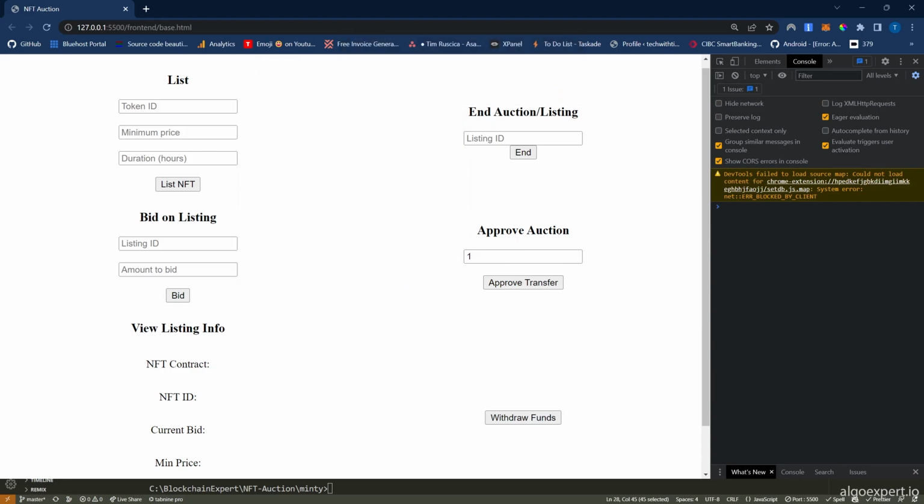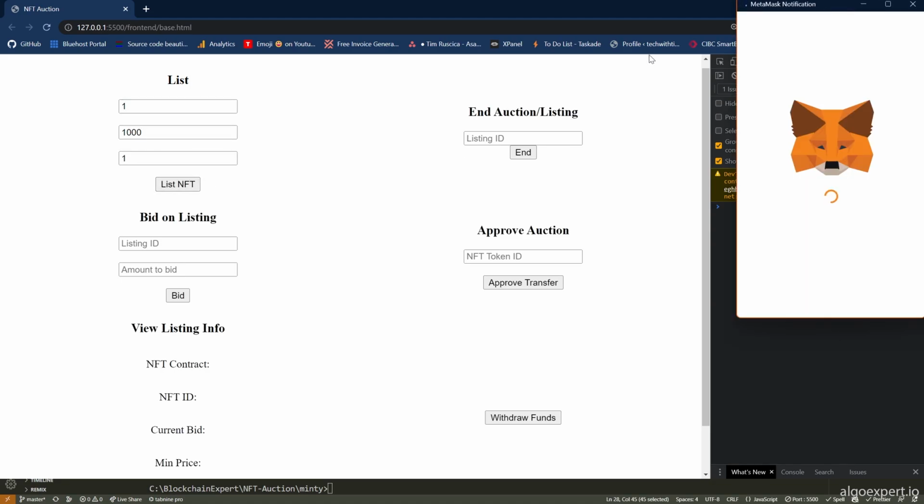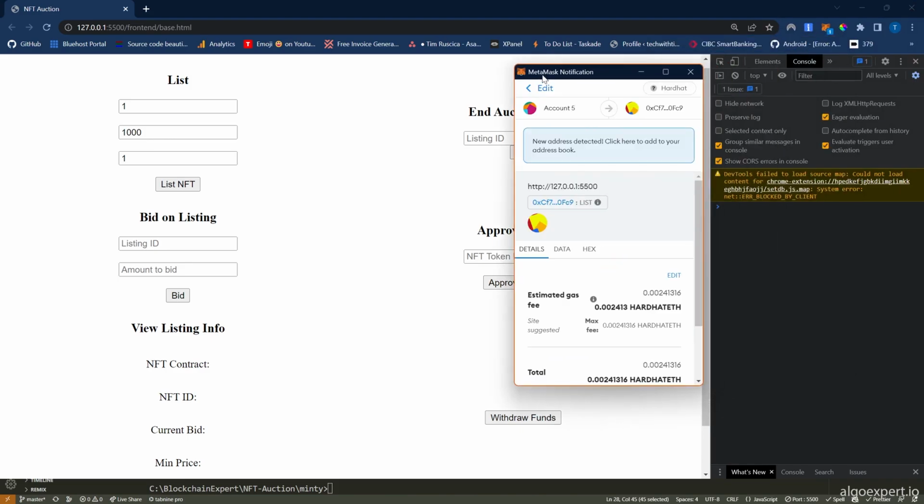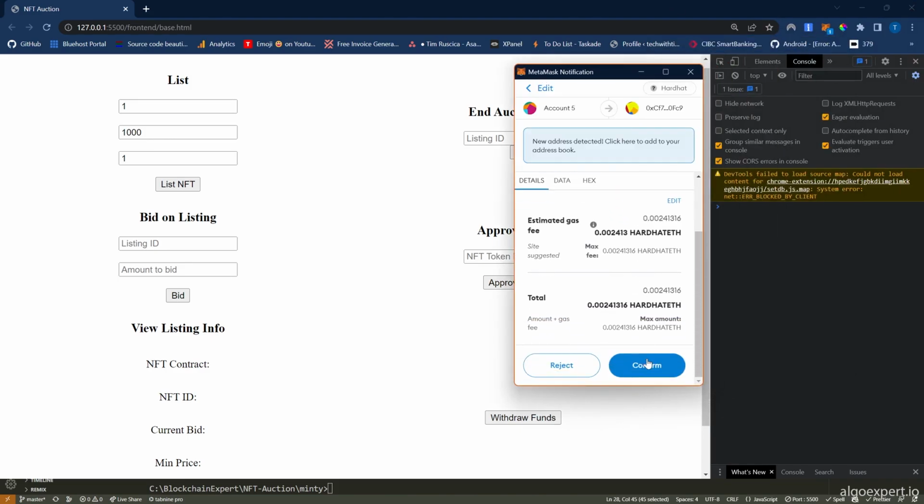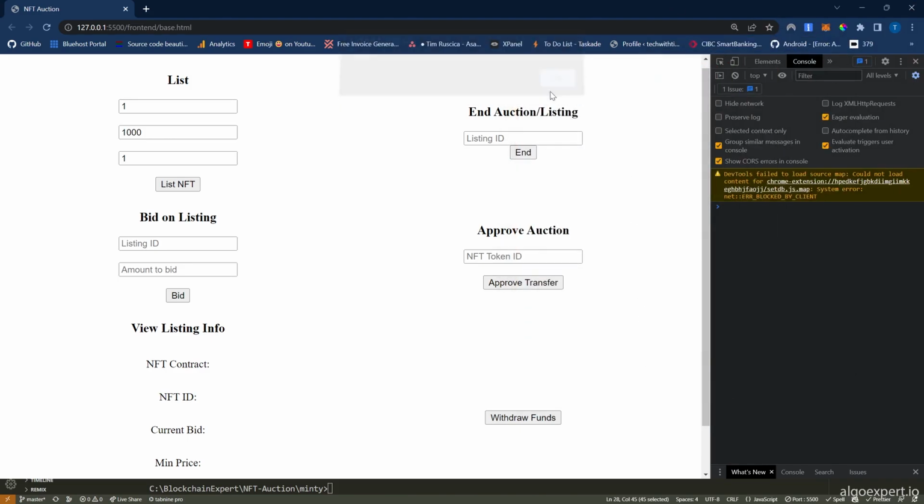Success. All right, great. Now that that's working, let's create a listing with this NFT. So I'm going to list token ID 1, minimum price. Let's go with 1,000 Wei and the duration of 1 hour. Okay, so list NFT. Let's make sure this is going to work now and click on confirm. And there you go, success.